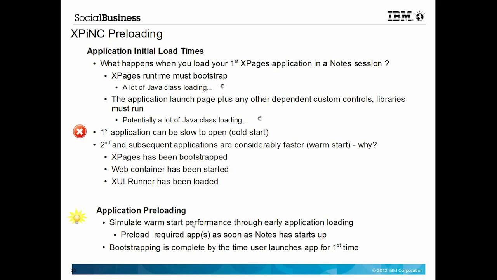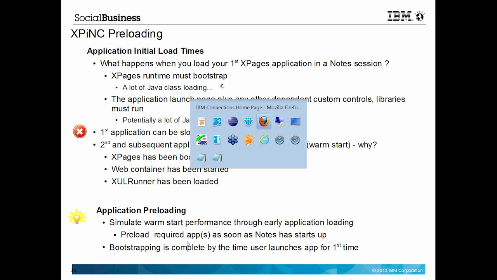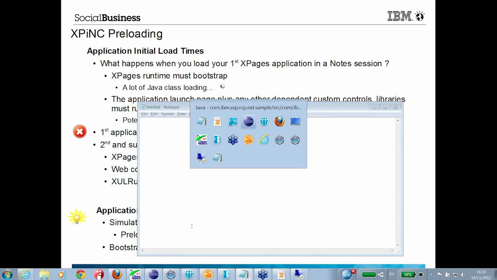The concept of preloading was such that you could nominate an application in your Notes.ini. Let me just see if I have such an example here.